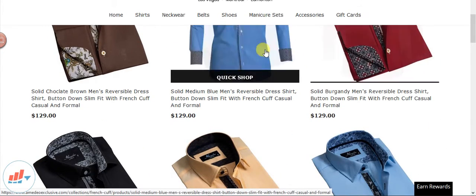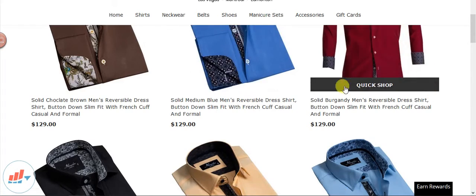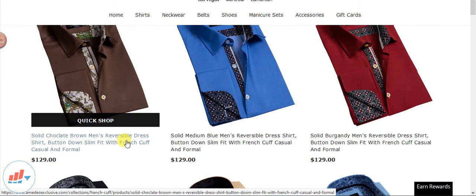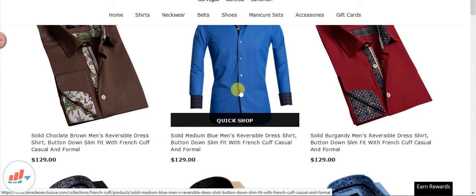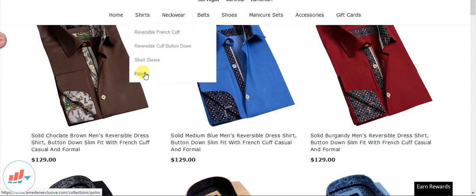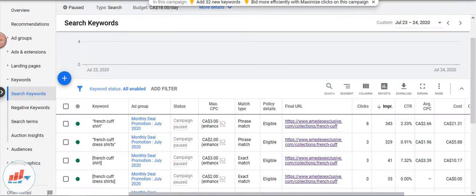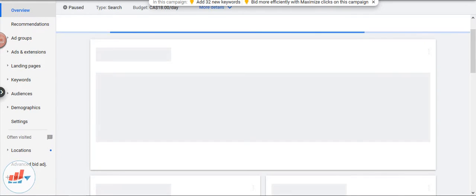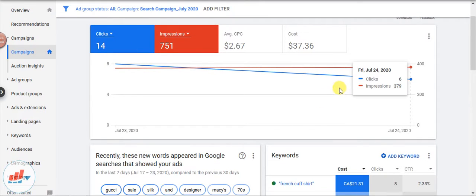Now, a little confusion that I am right now having while creating this campaign is that I am only looking to promote the dress shirts, like the French cuff shirts. And I think in the campaign I have selected a whole group of shirts, so I don't want to show my ad for all these shirts. So I'll have to find a way where I can limit this. So let's go back again to the campaign, and let me see how I can edit it.